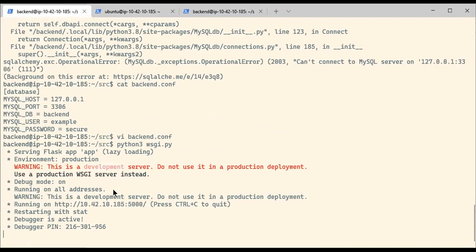Just telling me that this is a development server. You shouldn't use it in a production deployment. So this is just for us to test, but we are fine. So I'm going to exit from this application by hitting Control and C. You may have to do it twice, and I'm back in my shell. So this was a good first step.